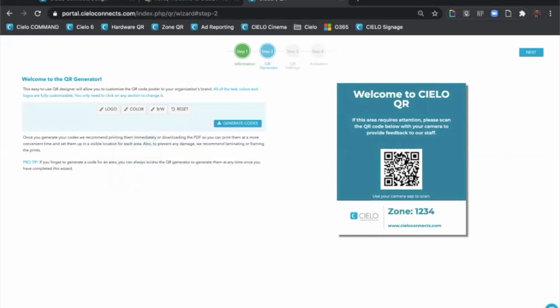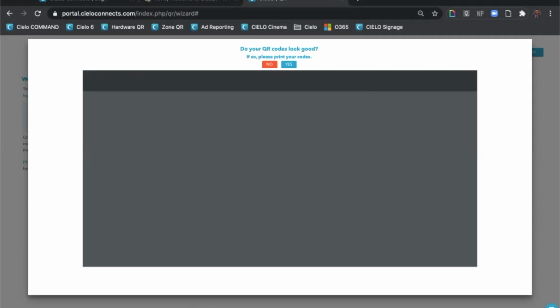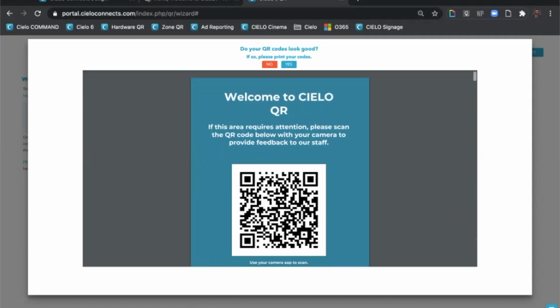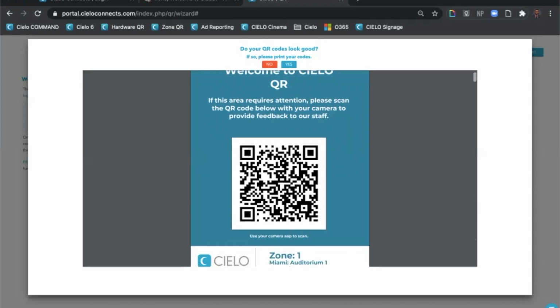And we'll hit save. Once you've completed the process here, our next option is to generate our code. This will allow you to print your CIELO QR code. Now we can see all the QR codes that are ready to print and if they look good to us.